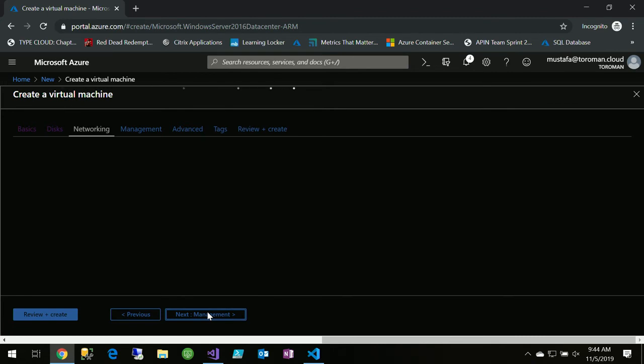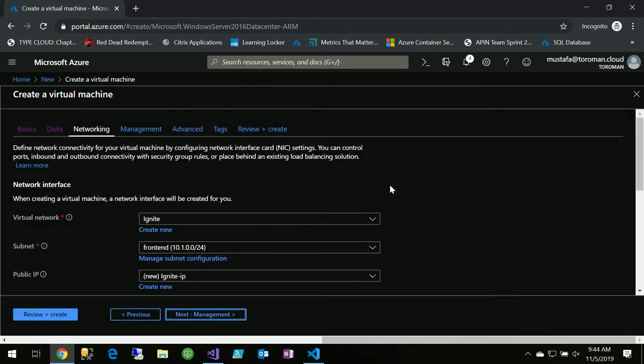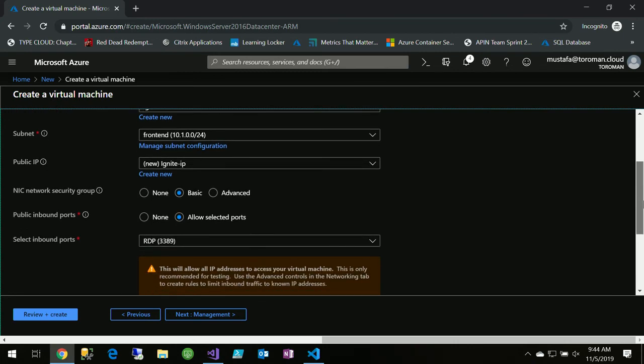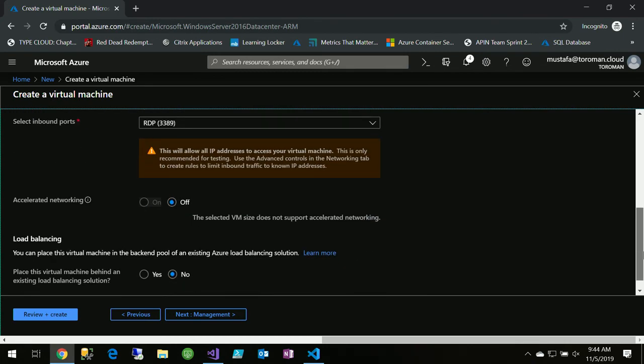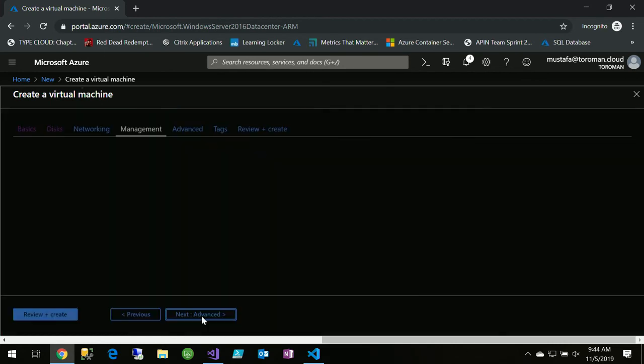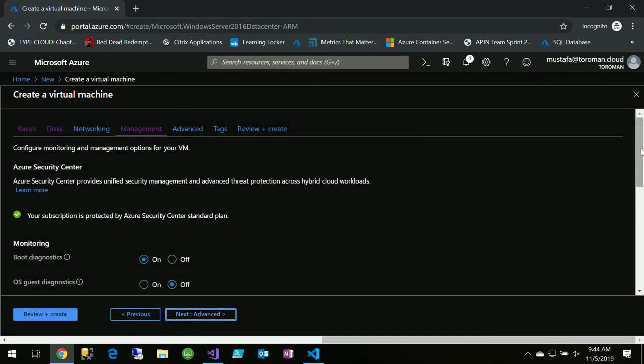Okay, so we'll switch to networking now. Because I set up the virtual machine in the same region where my previous virtual network was created, it automatically picks Ignite as the virtual network. If I had selected a different region, it would probably offer me a different one if I had a virtual network in that region, or it would offer me to create a brand new one. We'll just leave those things at basics. There are multiple networking options, but we'll just leave the basic options.